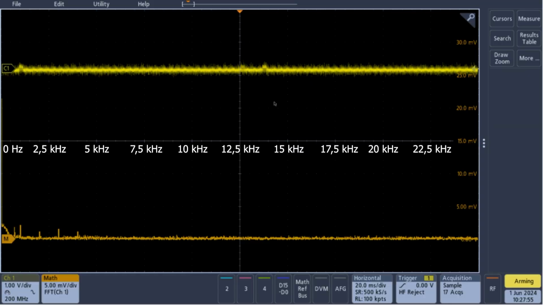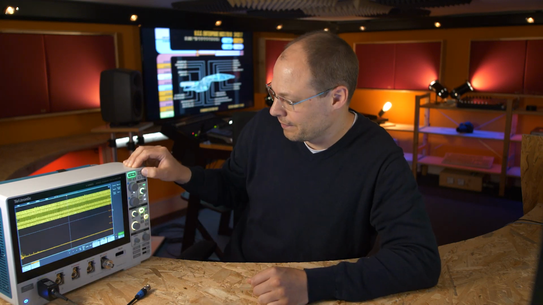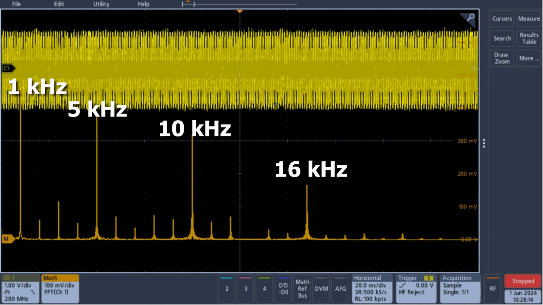One last test I'd like to do here with this spectrum analyzer is to play back a multitone. So using 1 kHz, 5 kHz, 10 and 16 kHz at the same time. So load the uncompressed wave file. And here we can see in the spectrum our 1 kHz, 5, 10 and 16 kHz. And our low pass seems to do a good job here.